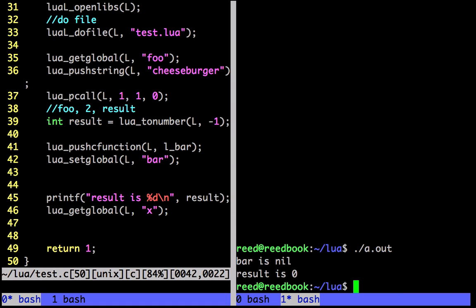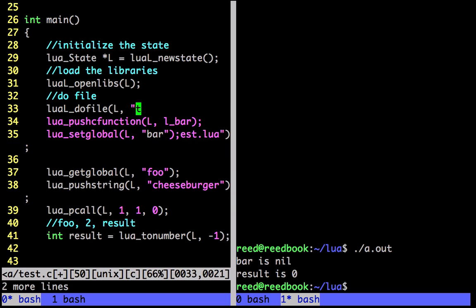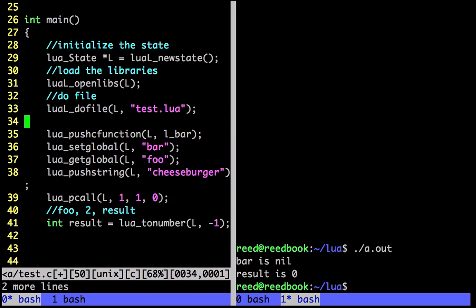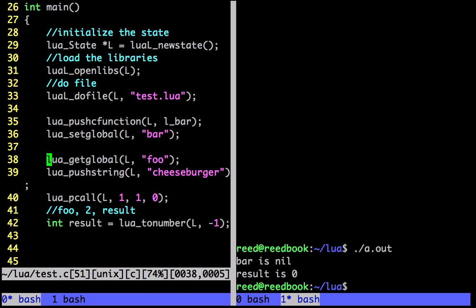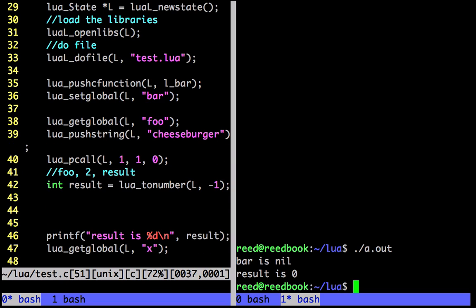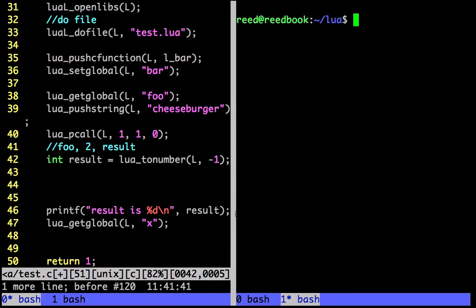So bar is nil. So what I actually have to do is set this C function way before I do any of the other stuff. So right here. Now the C function is set, and when I call foo, it will be defined. There we go. Cheeseburger, result is 12. I think this is 12 characters in one.